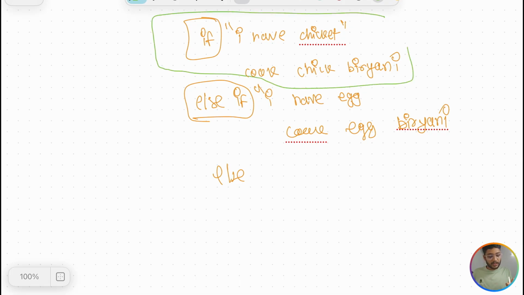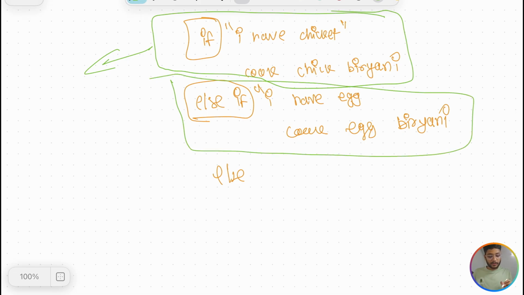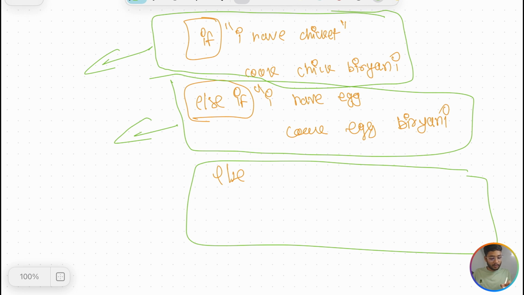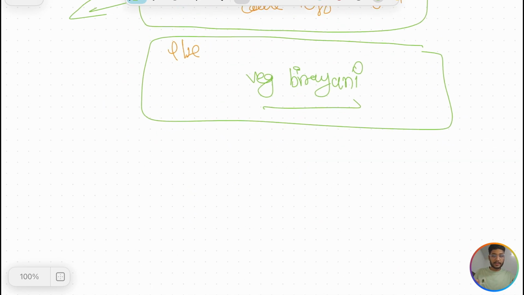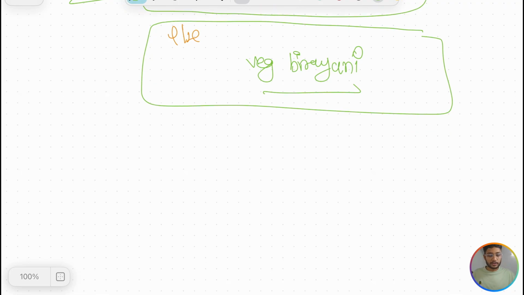First, you are going to check if chicken is available in your kitchen or not. Then you will say, okay, if this is the condition. Else, if both are not available, then you are sure, okay, I have a third thing, maybe you can say veg biryani. So far it's only three conditions, but you can chain it for thousands of conditions, right?